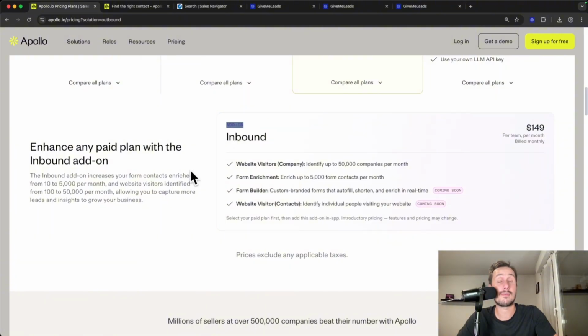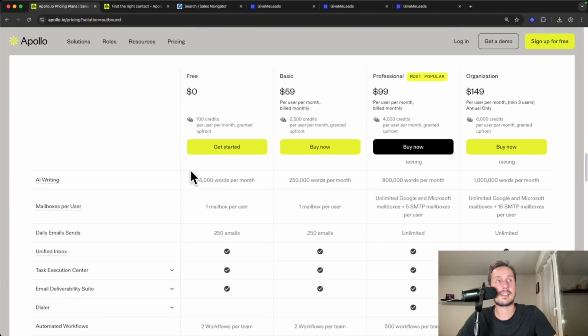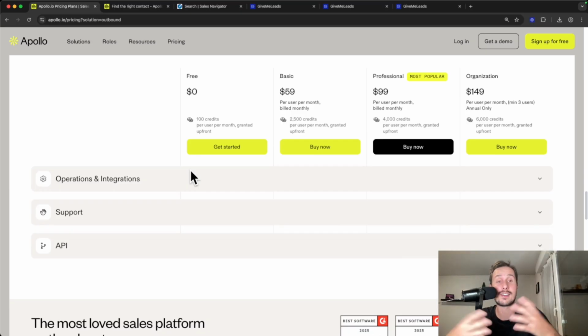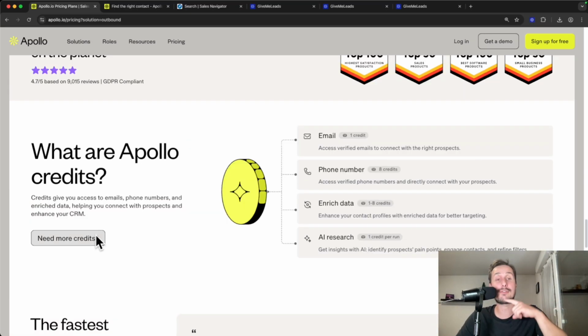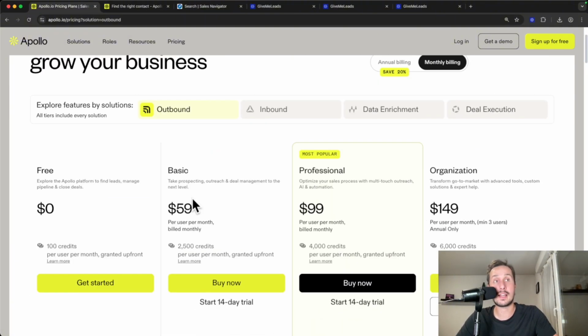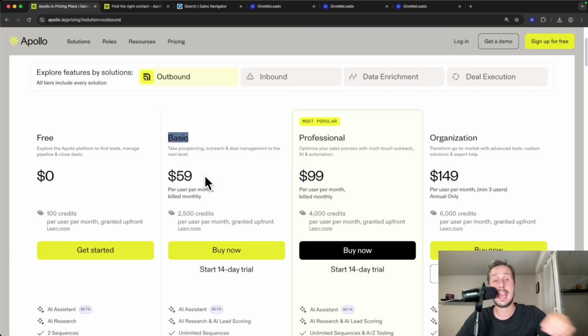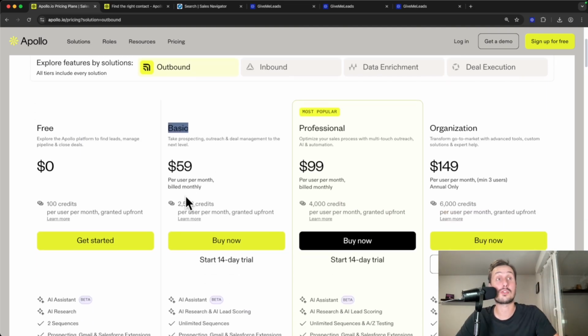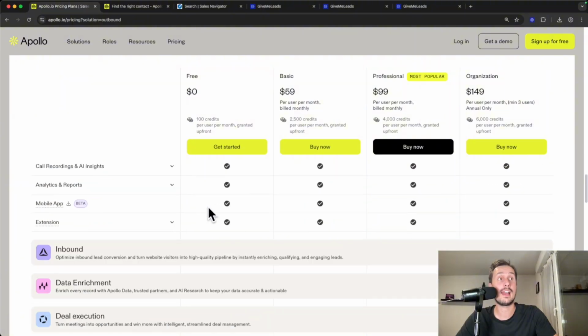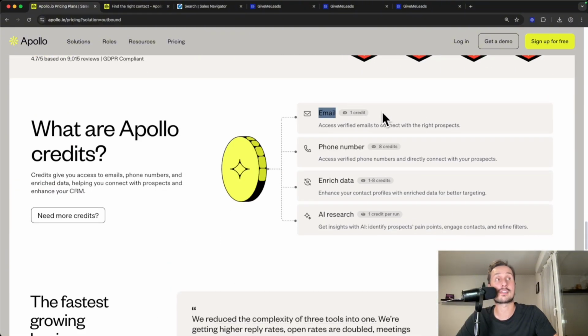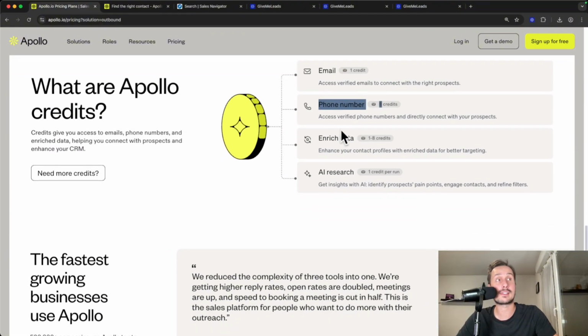Here I have an add-on. And if I scroll, you see that we have a lot of things and it's hard to understand what's going on here. But if you have one thing to remember from this pricing page, it is that you need to select a plan, for example, this one basic, and then you will get access to some credits. And basically with credits, an email costs 1 credit, a phone number 8 credits. If you want to enrich the data, it's between 1 to 8. And if you want to do some AI stuff, it's 1 credit per run.